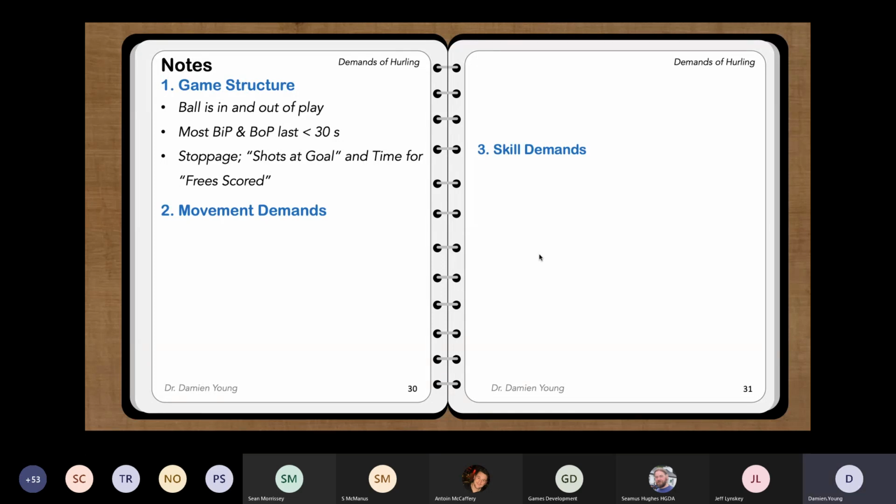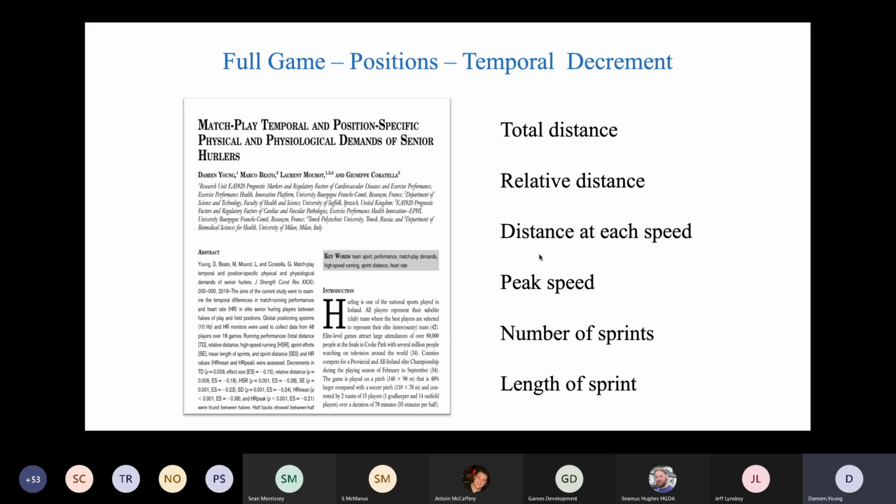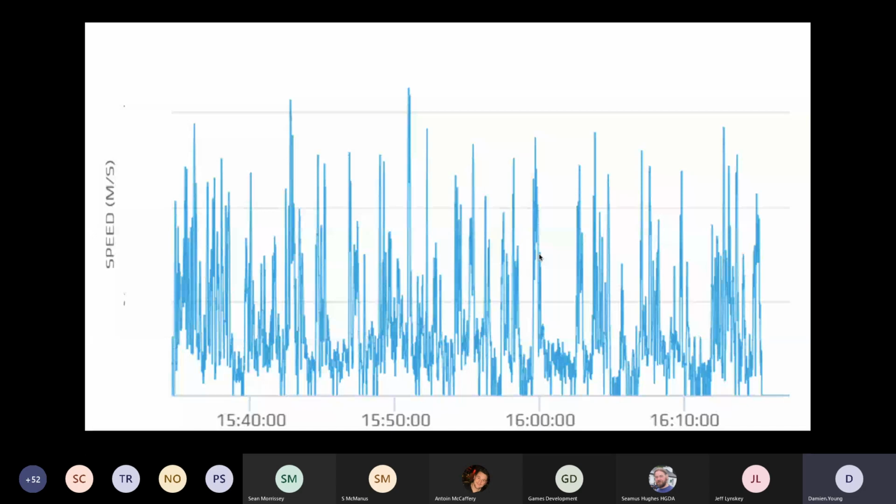So let's now move on to the movement demands that we found out. The first set of results come from a study that investigated the match play demands and positional demands at senior inter-county level. We looked at the total distance, the relative distance, which is the distance covered every minute, the distance at each speed, the peak speed, so what was the fastest speed that they hit, the number of sprints, and the average length of sprint. Now, on screen here, for those who may not have seen it before, is an example of a GPS plot.